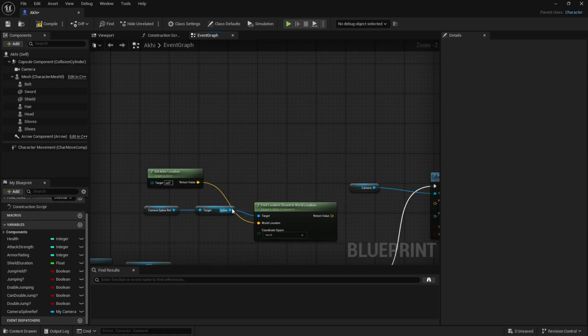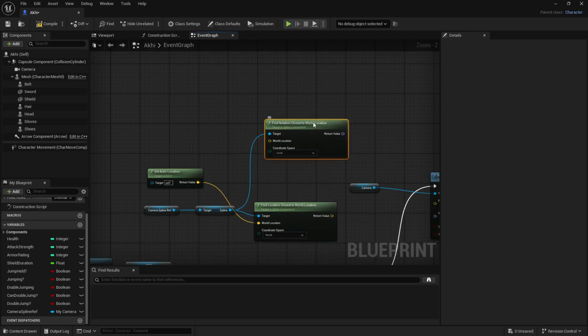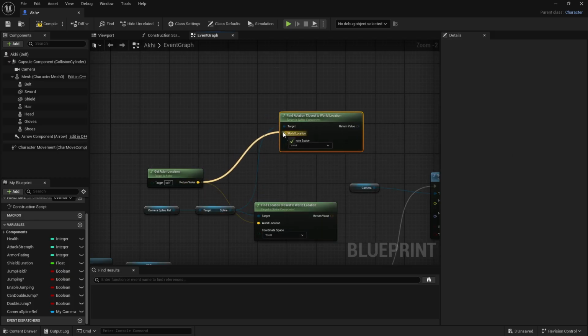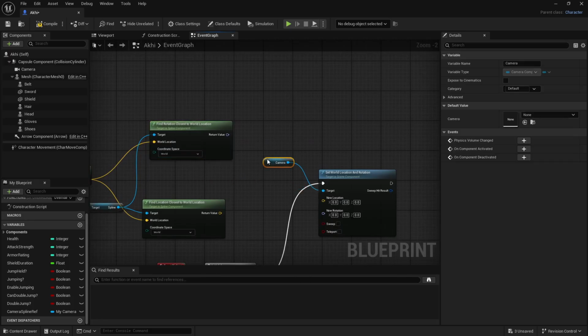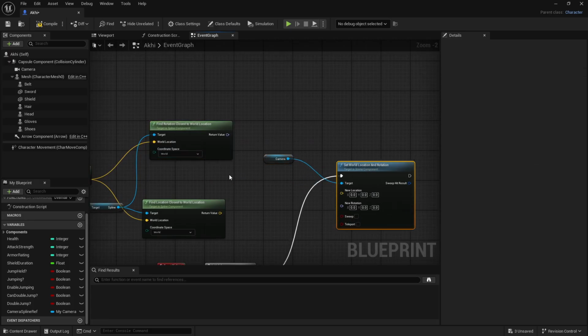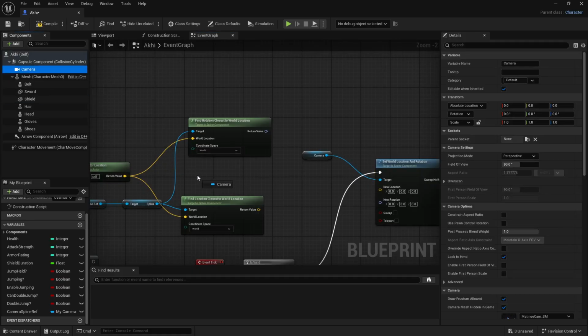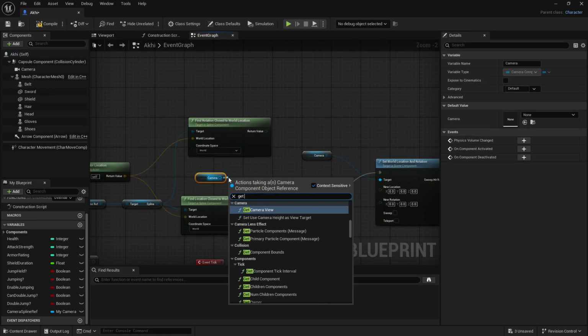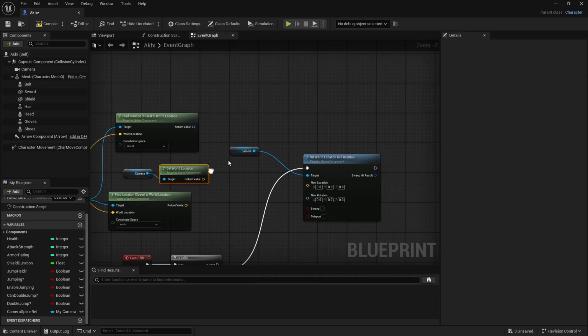All right, so find... oh wait, hold on, wait a minute. I gotta do it from here. Find rotation closest to world location. Like I said, this might not be necessary. I might go back way down the line and realize we don't need it. So world camera. We're going to get a reference to our camera. Get world location.